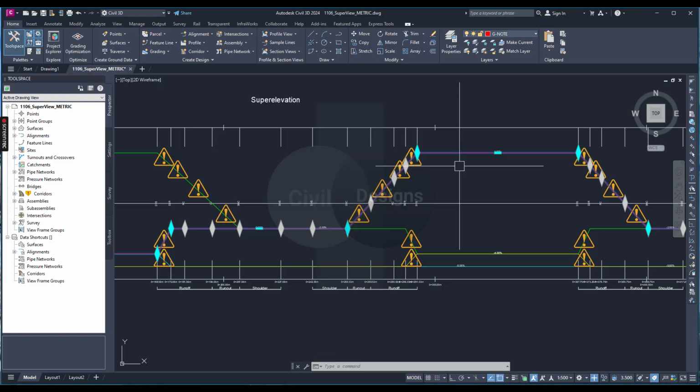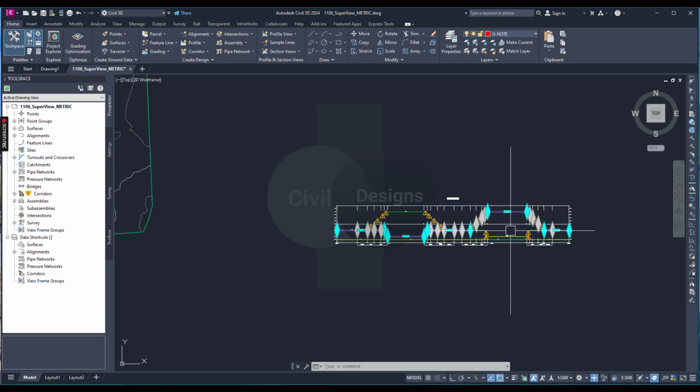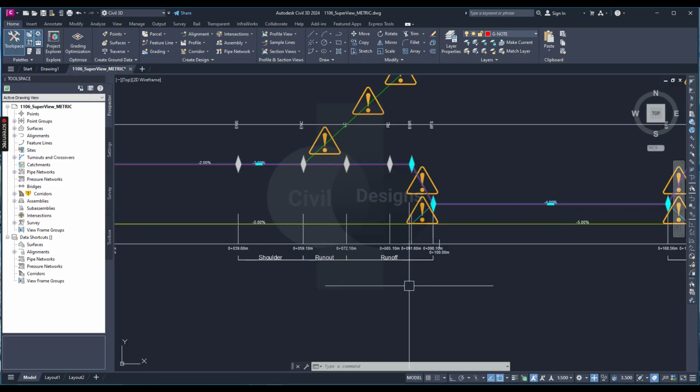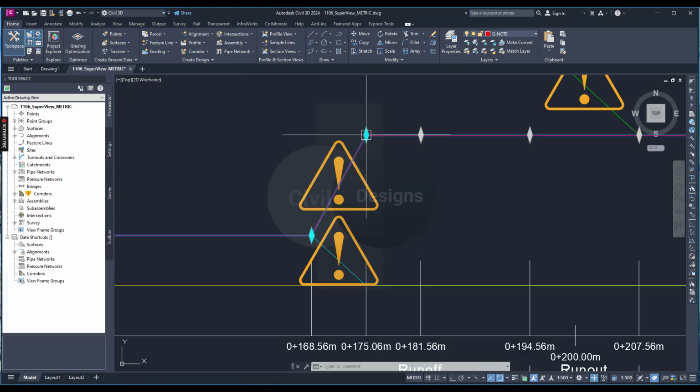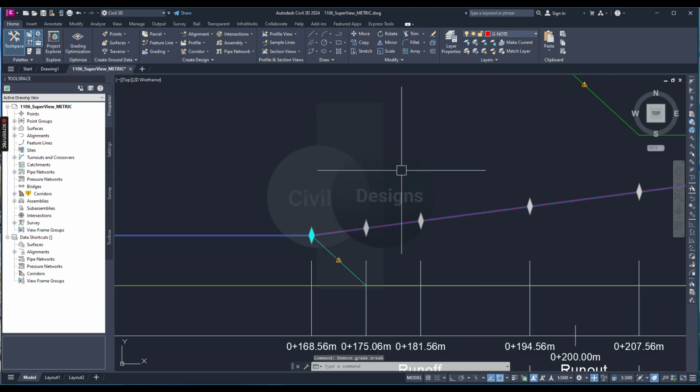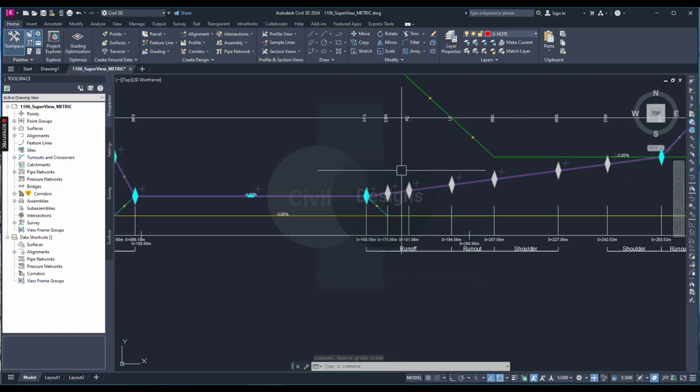Now pass your cursor, without clicking, over any grip. It will show you some options. For example, if I want to remove this grade break from this station, I put my cursor here without clicking and then select Remove Grade Break from the grip menu. Then press Escape after the grip is removed.